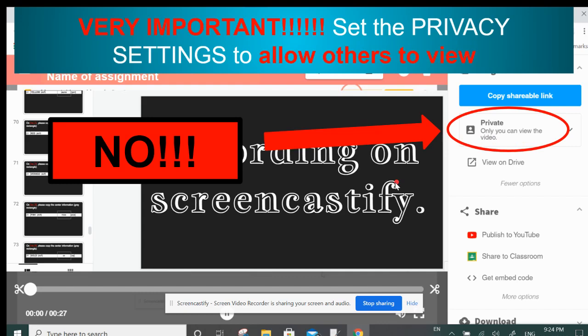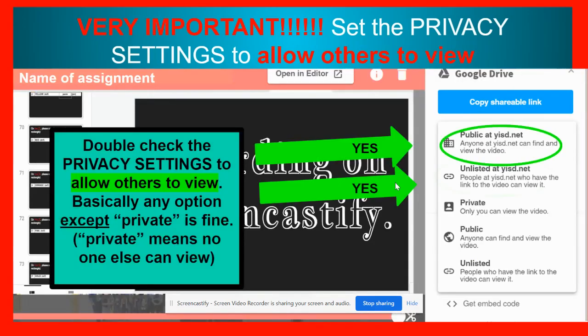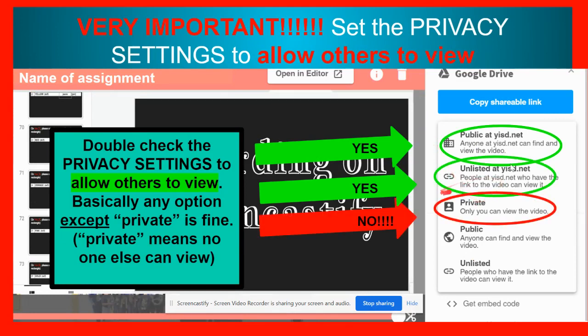I can't see it. So you want to pick either public or unlisted. Either of those two options are totally fine, but not private. Anything but private. Okay, so those two options are fine, but that's very important. Do not skip this step.